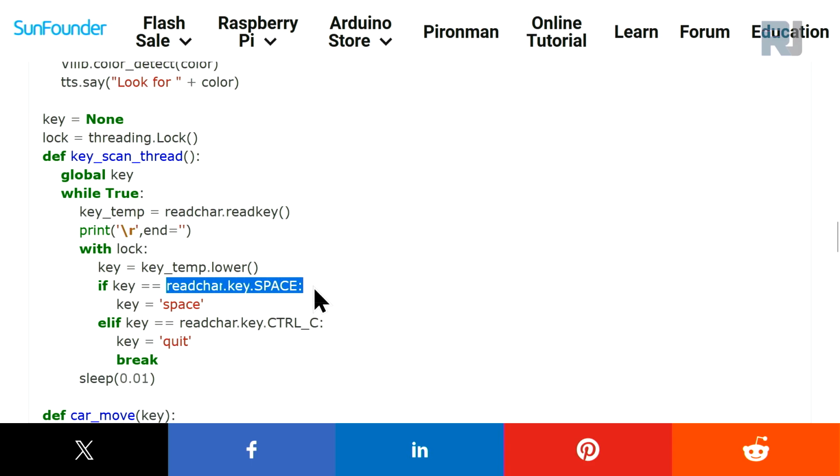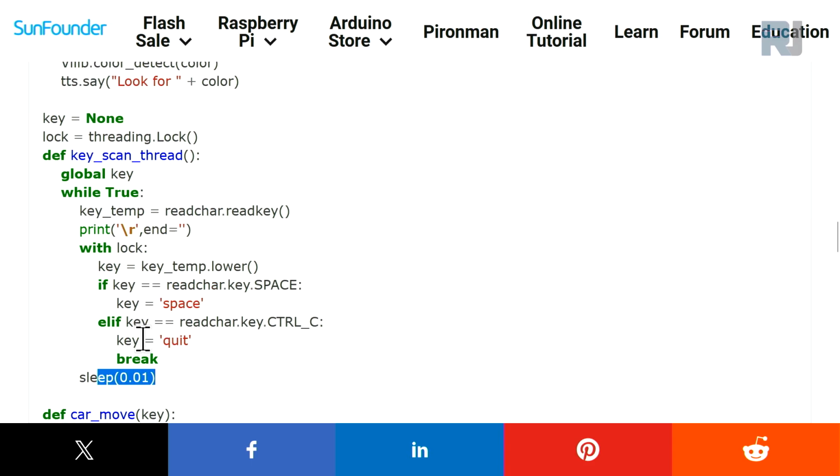Here, if space is pressed, then we set the key to be equal to space, and later on we will see that when space is pressed, it should pronounce the key. Else, if Control C is pressed, then this key is equal to quit, and there is a break after this, and we have 100 milliseconds.